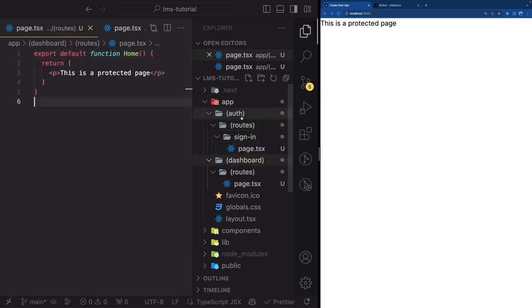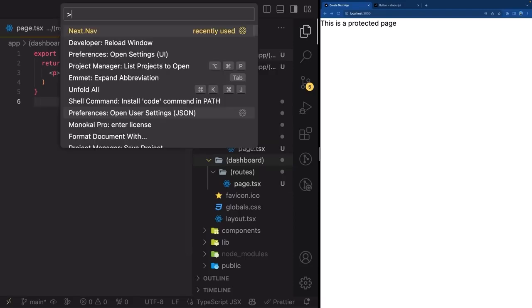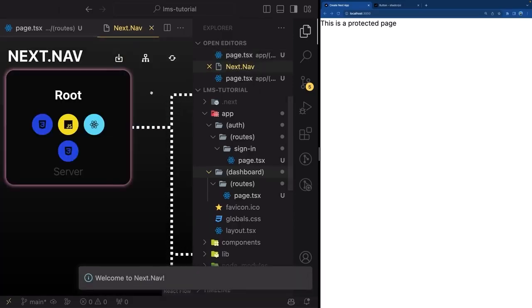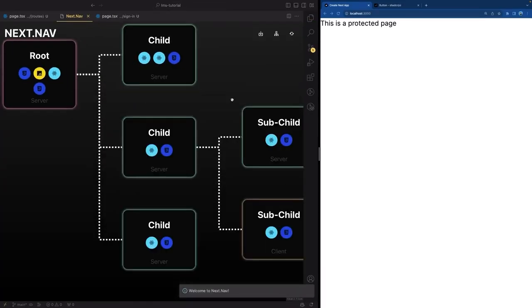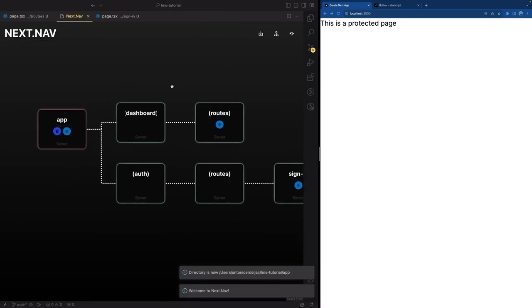Great. So you just learned the basics of folders. And if you want to, you can use Next.nav. So Command-Shift-P or Control-Shift-P, Next.nav like this. And let's click on the button and write app. Like that, and there we go. Now you can see our structure.